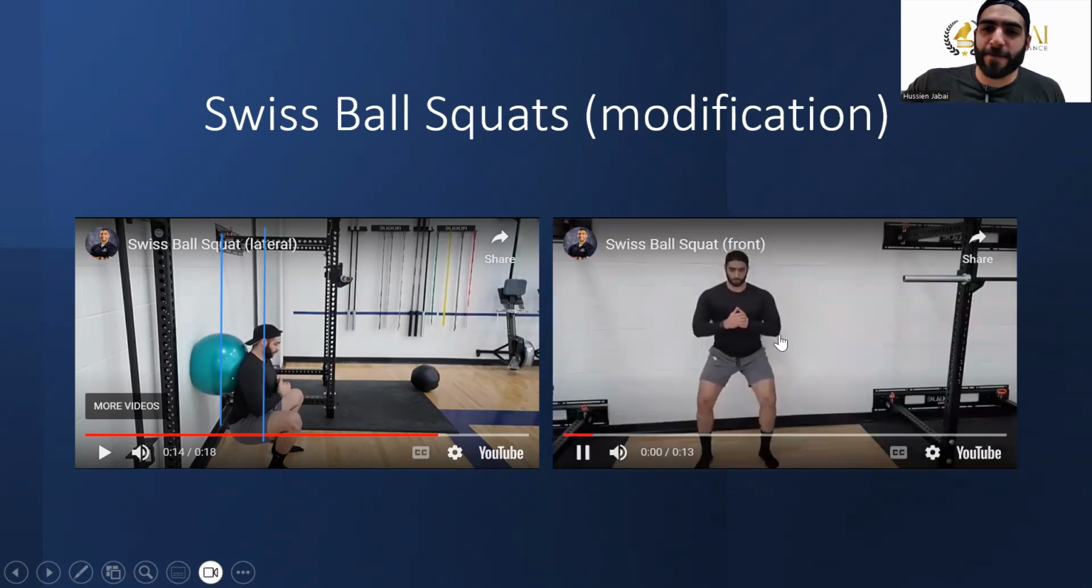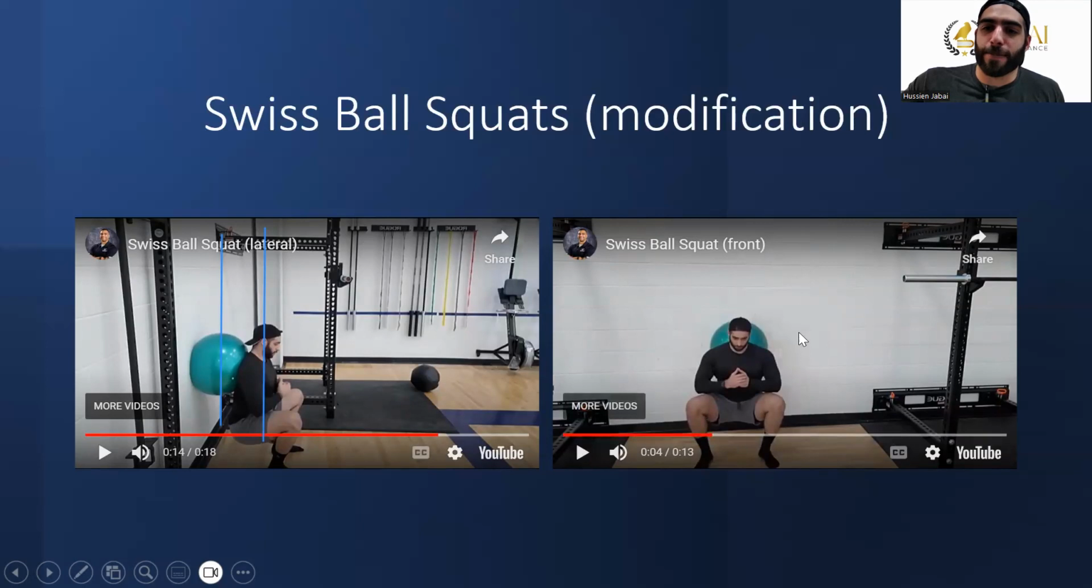So going back, now I'm in the front view. Notice I'm upright. Stance is still similar to a goblet squat, sitting straight down. I'm able to maintain this upright positioning and then back up.